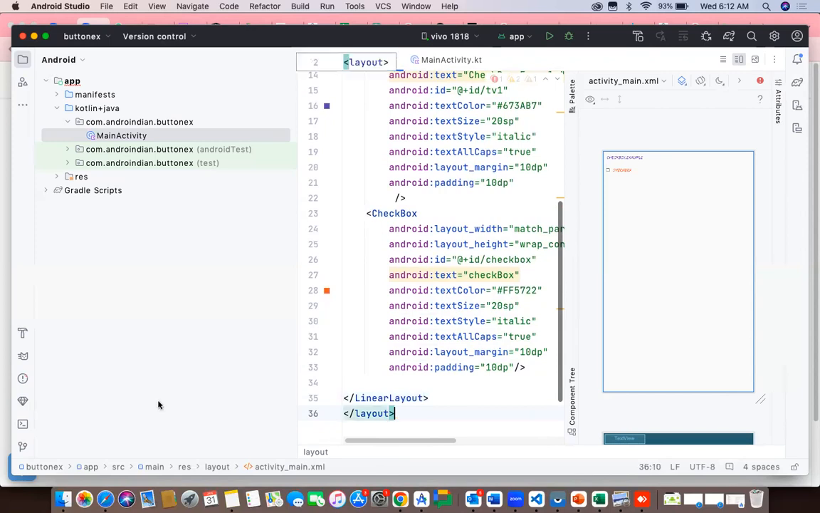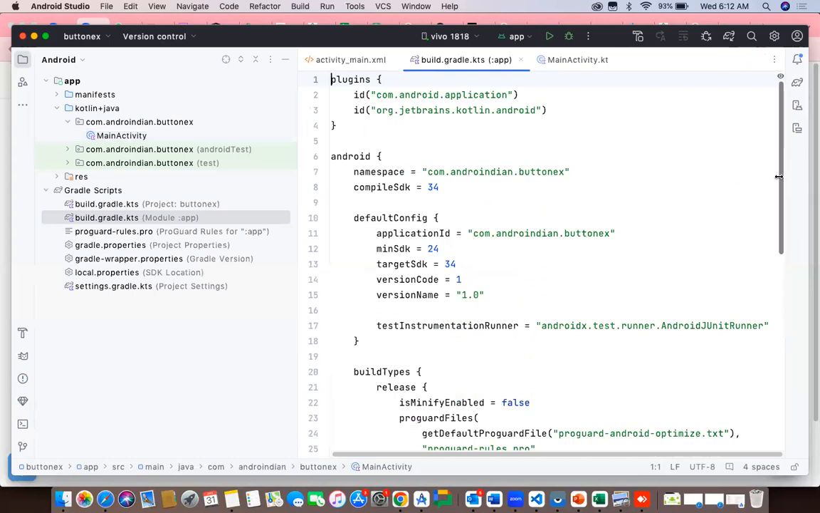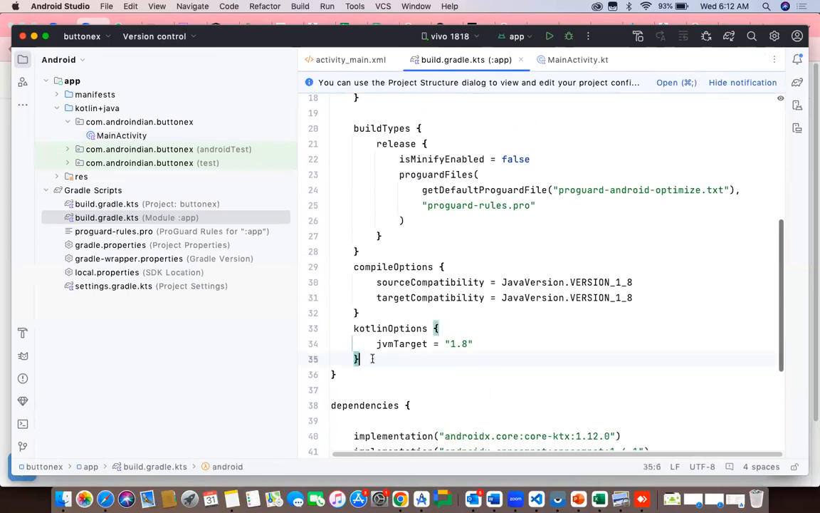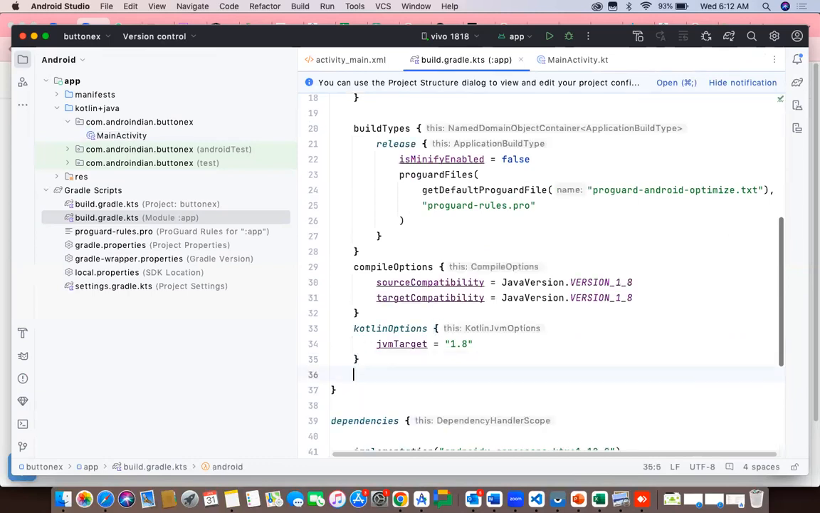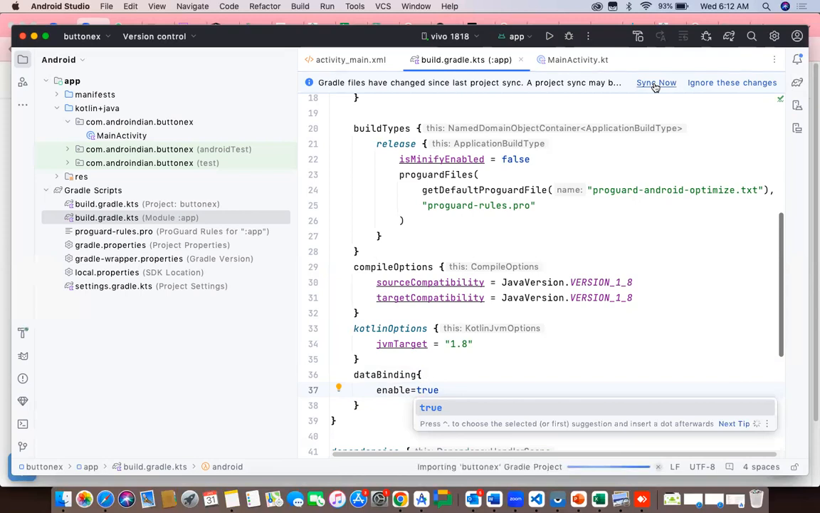We'll close that. Right. Then we can add the data binding for this in Gradle. Here I'm adding the data binding, that is dataBinding enable equal to true. Right, let us look at this now.